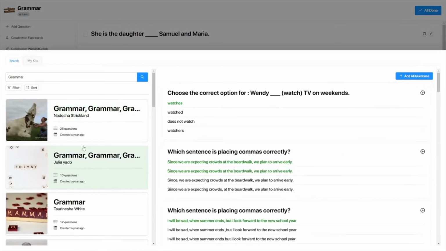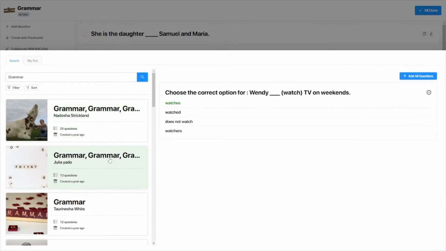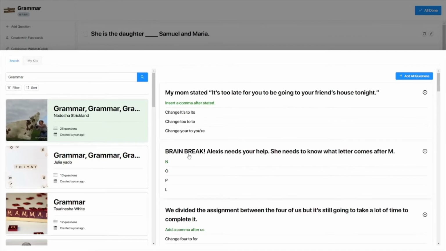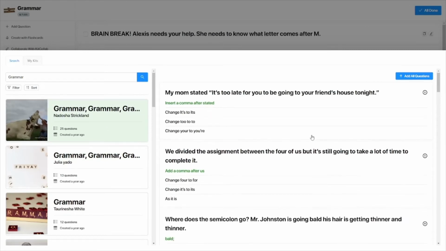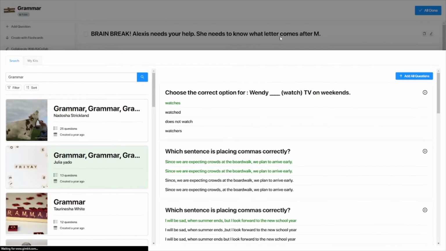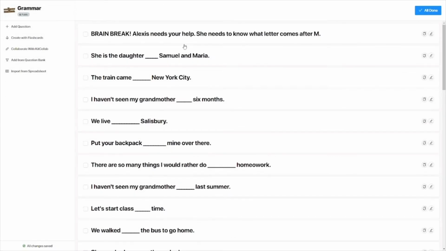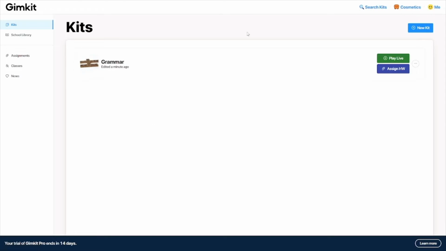Or I can go in and maybe say, oh, I don't like this question, but I like this one. And if I click this button, we can see right here, that one shows up, but the other questions didn't. And so if you only like a few specific questions that are there, you can add them in. And once you're all finished editing this, then you can go ahead and click all done.